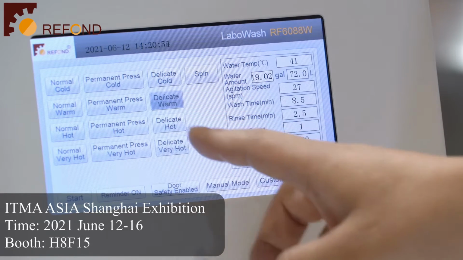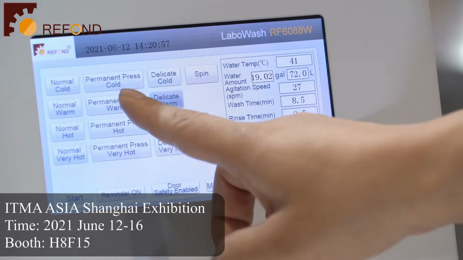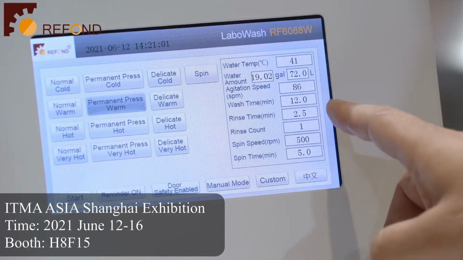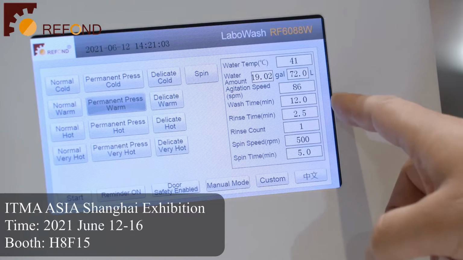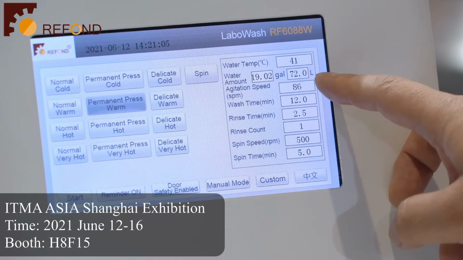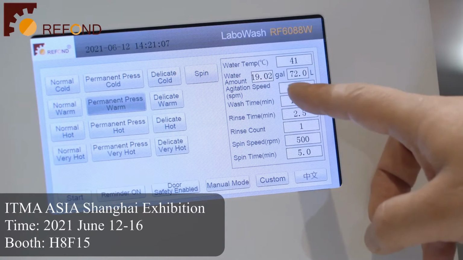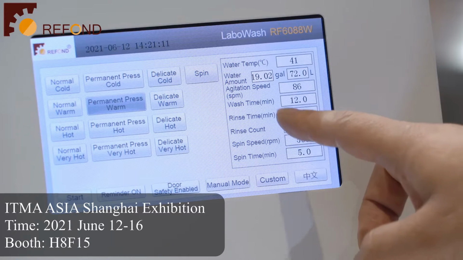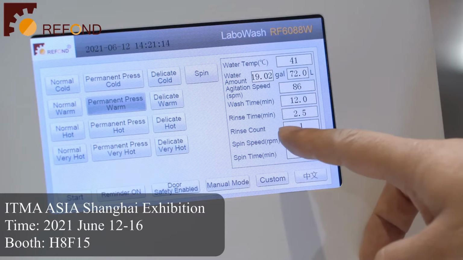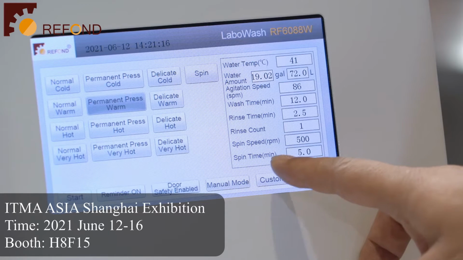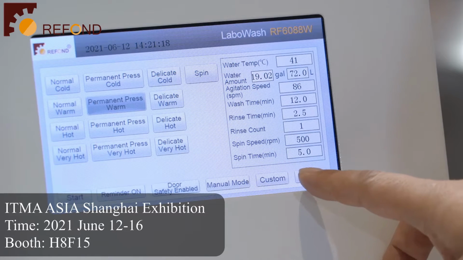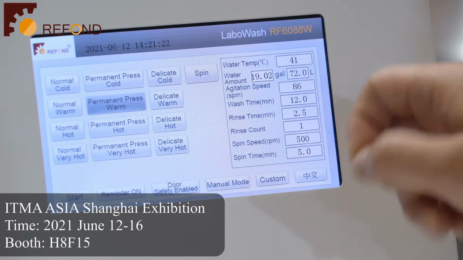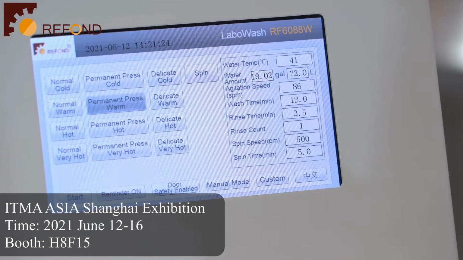12 standard programs. When you select a standard program, on the right side, all the parameters will display here, like the water temperature, water amount, agitation speed, washing temperature, rinse time, washing time, rinse counter, spin speed, spin time. All these parameters can meet the requirements of the AATCC testing standard.